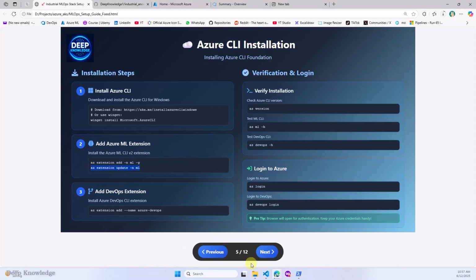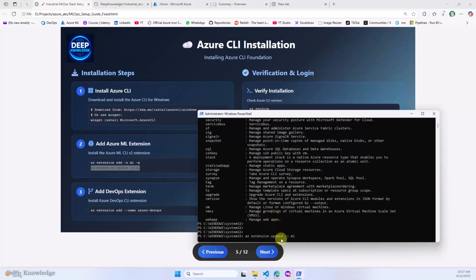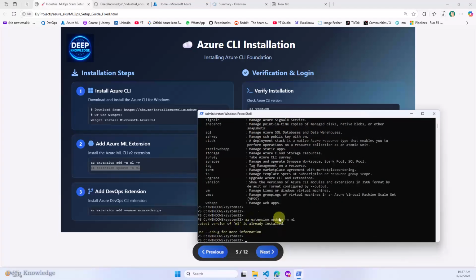Okay, I have to copy this, and let's update. If it's already there, it will try to update it. If not, it will give you some error. Here, the latest version of ML is already installed.